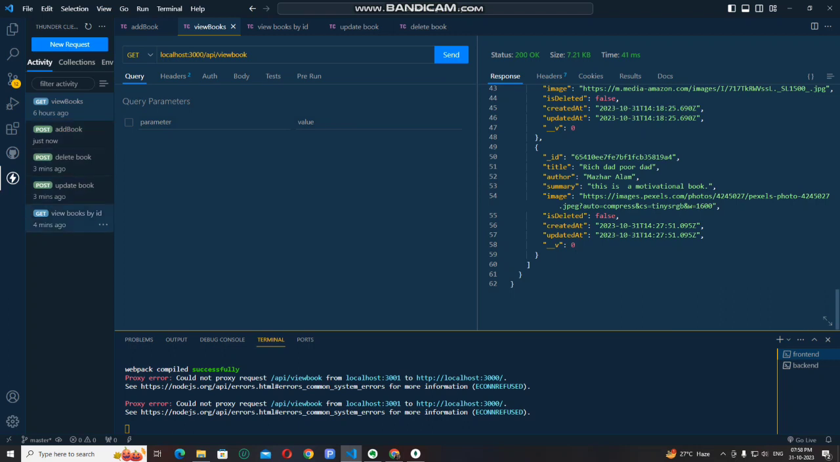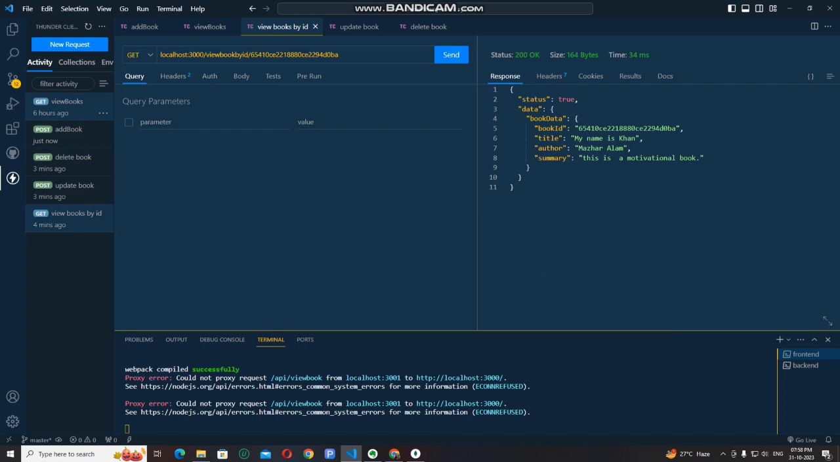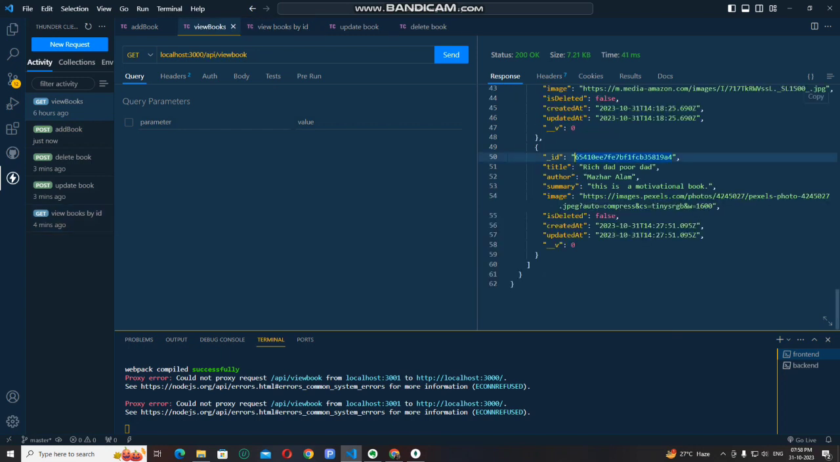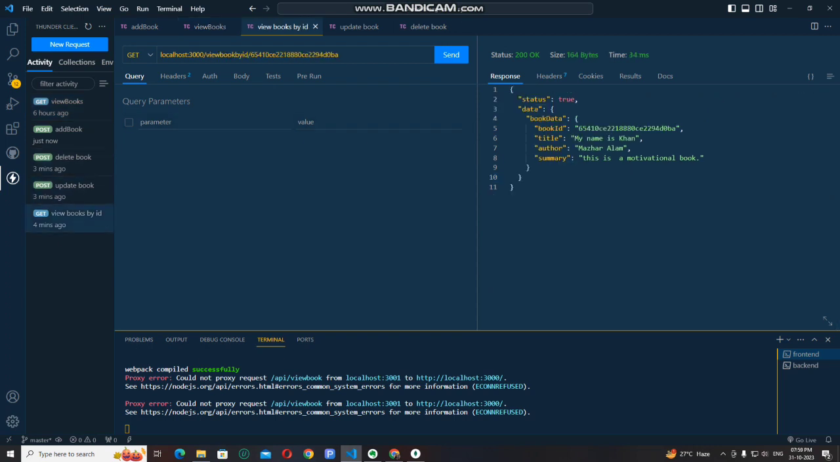And one more thing: if I want to view a book by ID, then I have to send the ID. If I want to see only this book, firstly I have to copy the particular ID and go to the view book API. It is a simple API, like localhost 3000 and view book by ID, and we get the ID in the param section. So I simply copy paste the ID and then send it, and it gives me the Rich Dad Poor Dad book in the response.